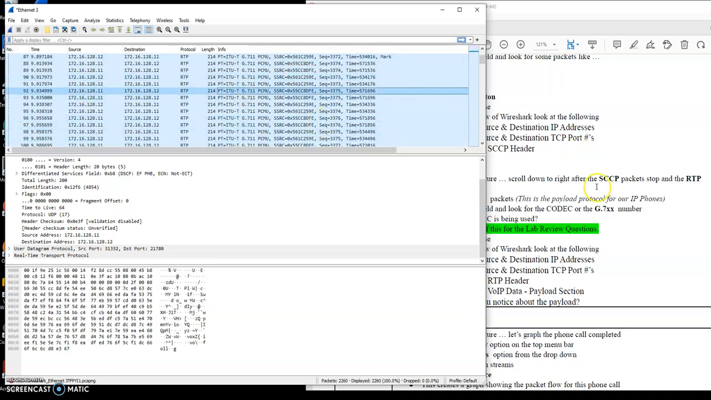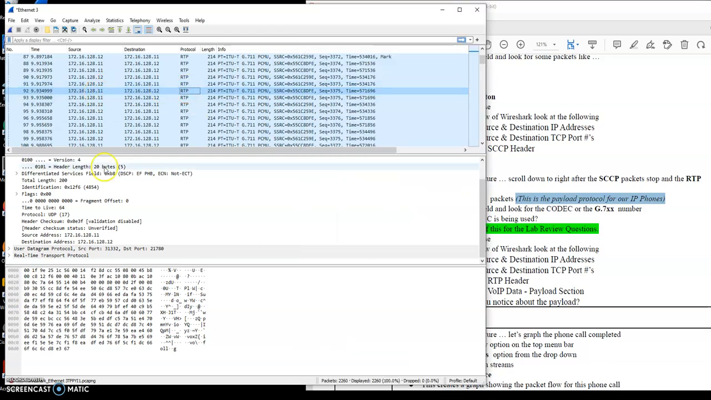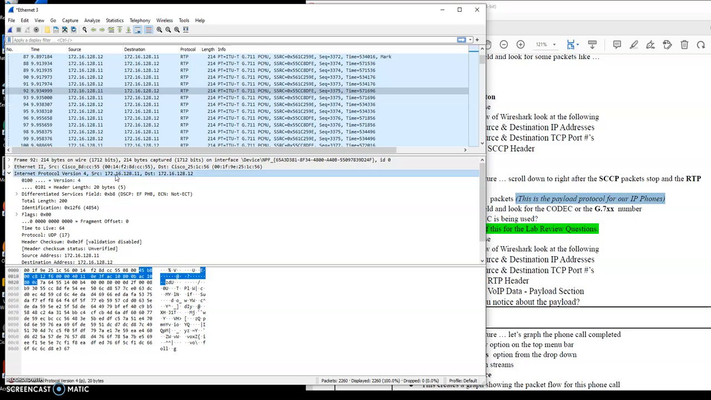And again, let's open that up and take a look. Well, RTP is our payload protocol. This is the one that's actually carrying the phone call. So I'll highlight one of these, and I'm going to look at kind of the same stuff I did before. If I look at the IP header, source is 128.11 to 128.12. Yeah, this is going right between my two phones, directly between my two phones. So once it gets set up, the router hands it off, and the two phones talk directly to each other.